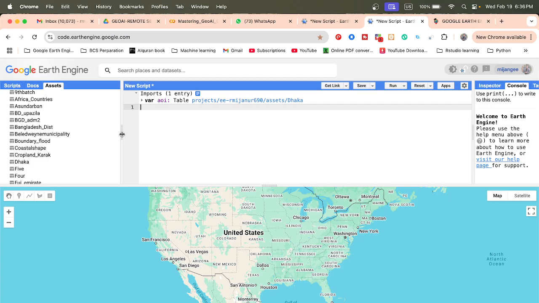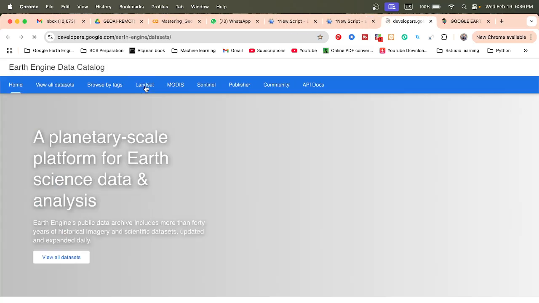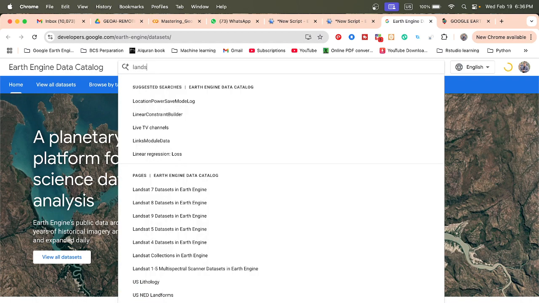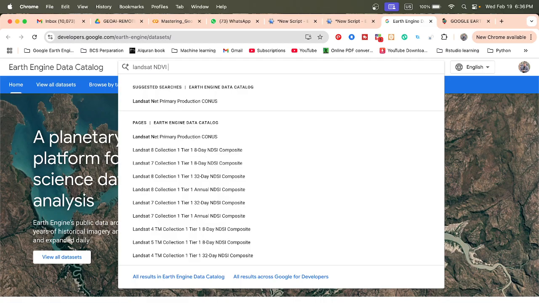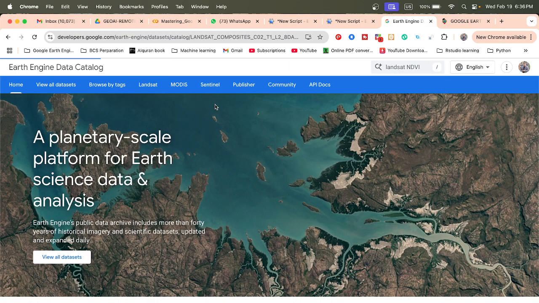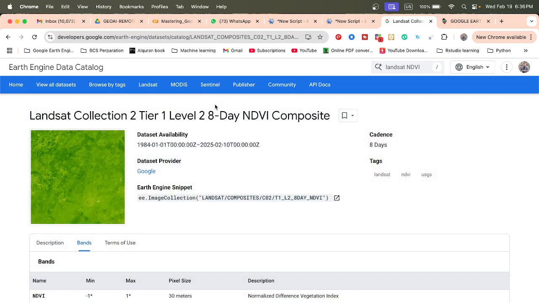Now, first of all, we need to create the annual NDVI. If you want, you can use different types of satellite imagery for calculating the NDVI. In this case, I want to use a ready-made dataset that provides Landsat NDVI. So just search here Landsat NDVI. We find different types, and you can see 8-day. I want to use the 8-day NDVI composite, and then we convert it into yearly NDVI. So this is my dataset.